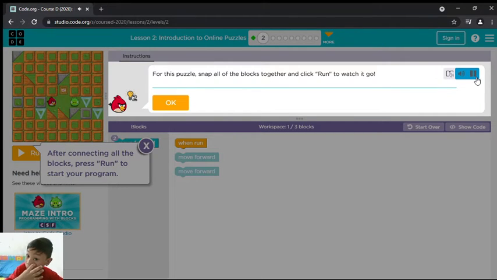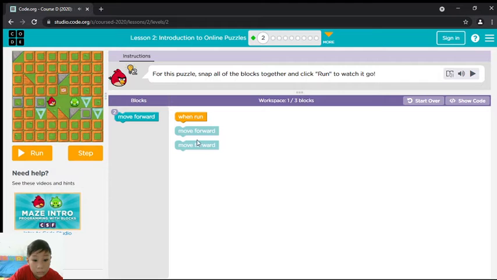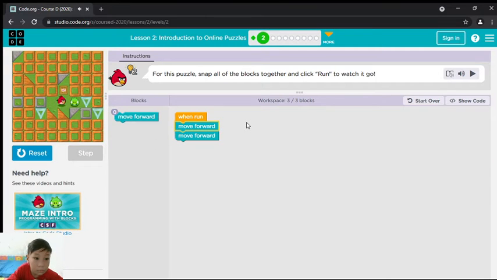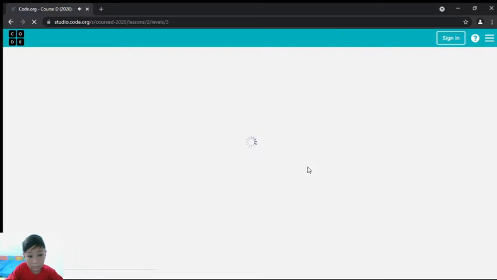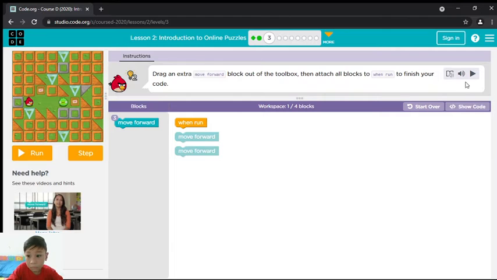For this puzzle, snap all of the blocks together and click run to watch it go. Drag an extra move forward block out of the toolbox, then attach all blocks to and run to finish your code.